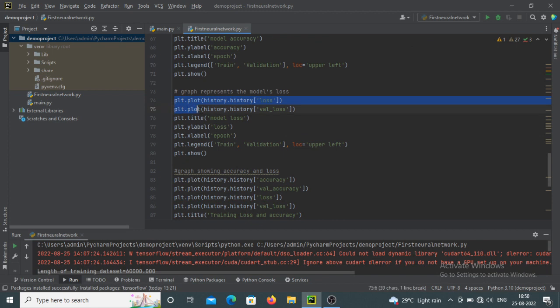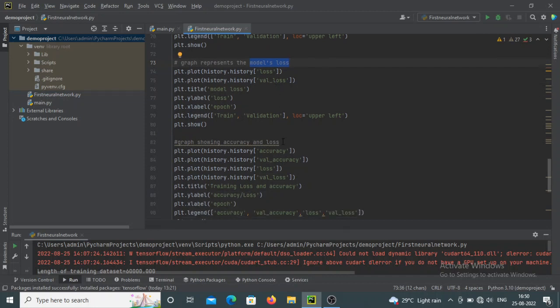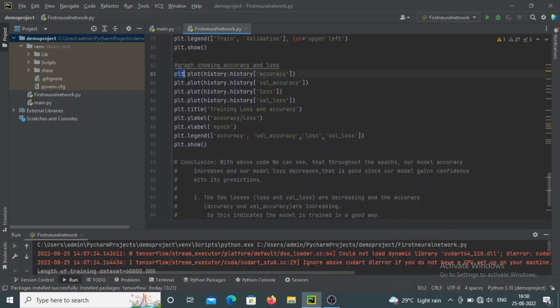Second, I have plotted the graph showing the model loss. So only the loss value I have taken from the dictionary, and the next graph I have shown as a combination of both. First let me run this code.